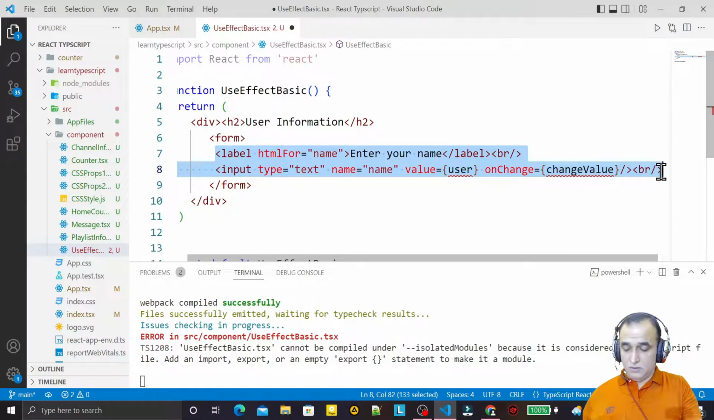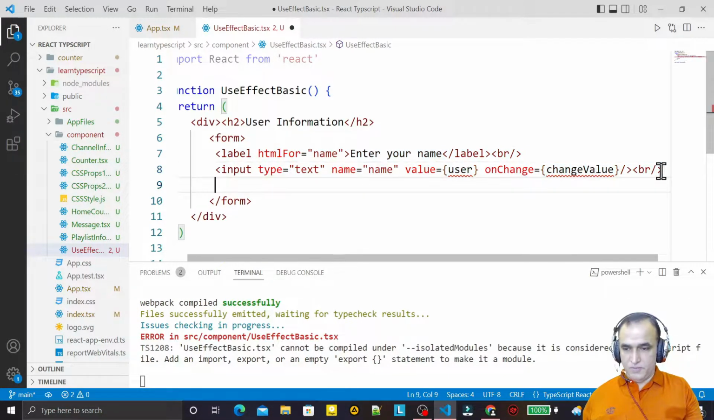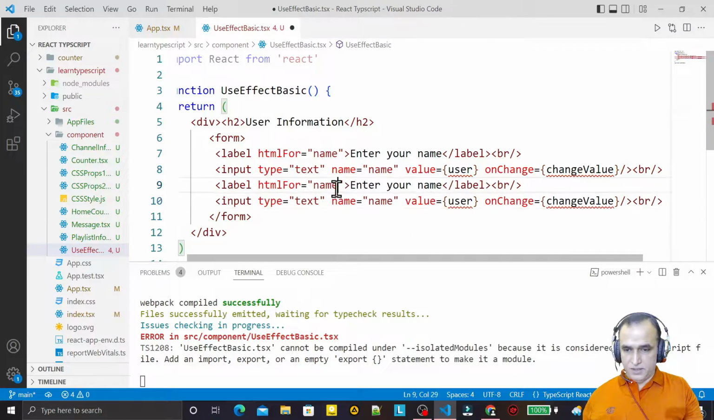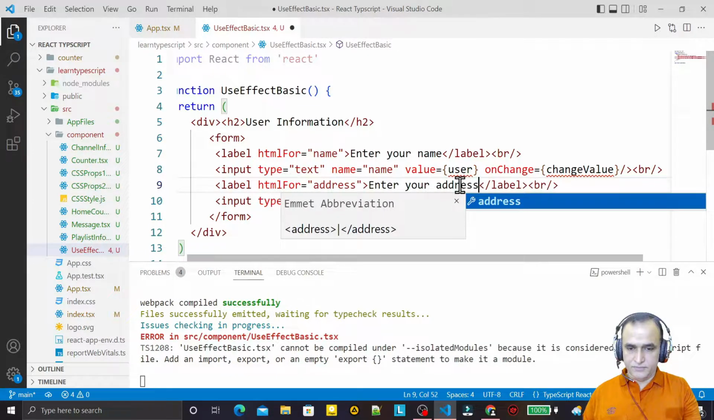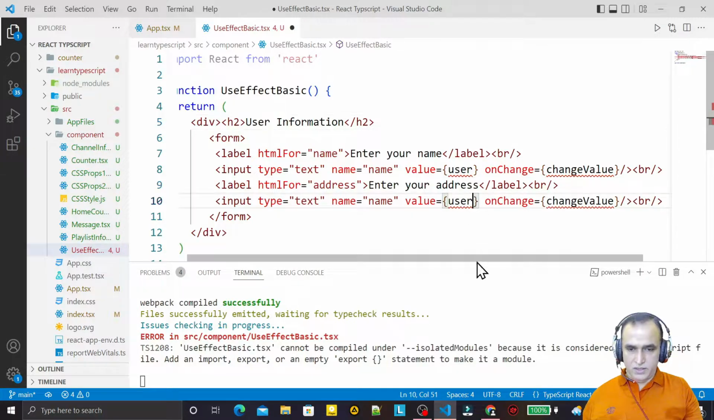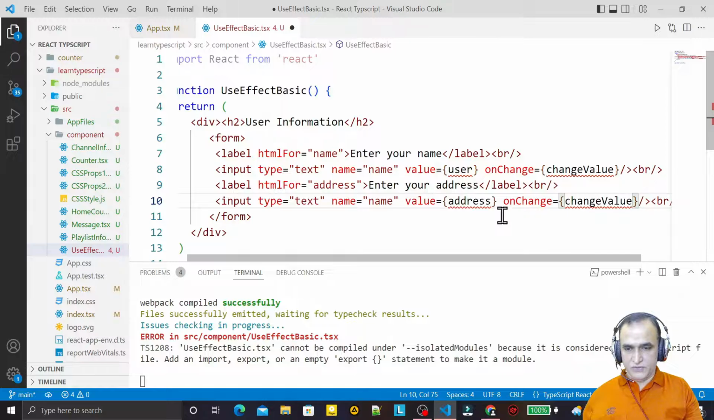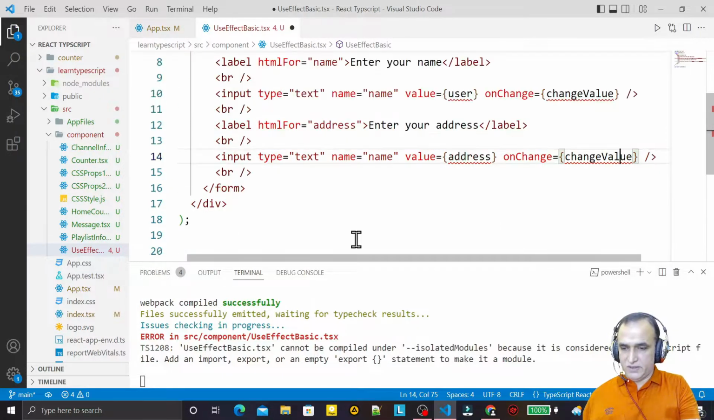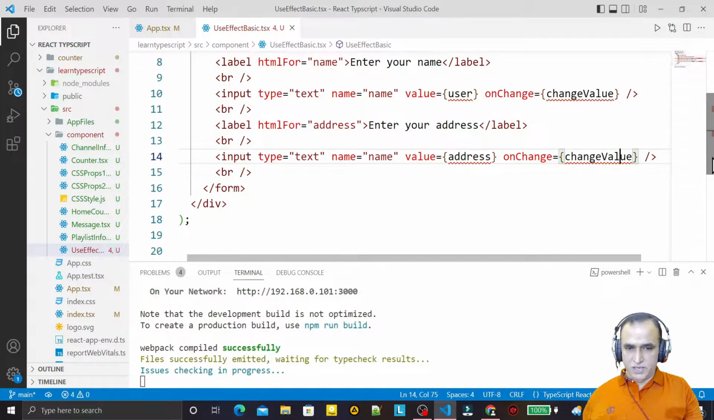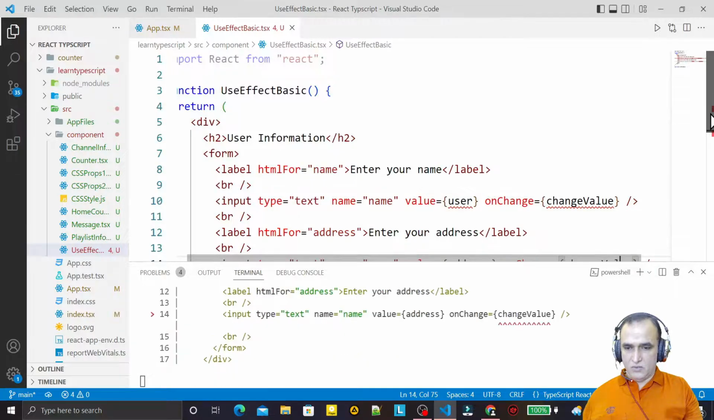Now we copy and paste it, and in place of name I say address. Here also I say enter your address. Now here I say address, and the same changeValue. Now I save this, and you see that we have this, and now we have to provide these values.